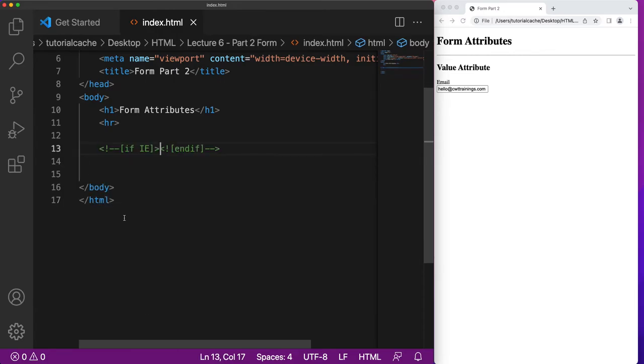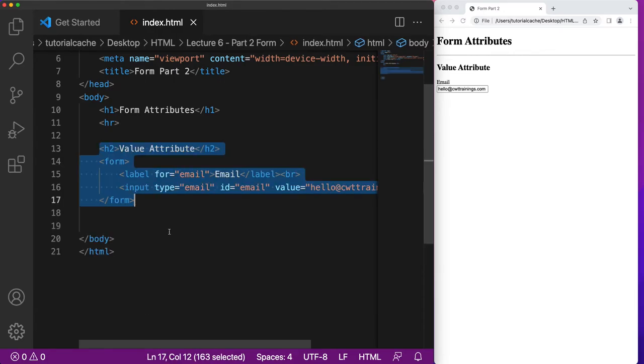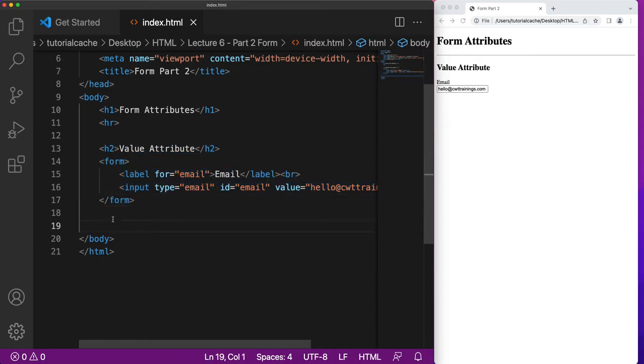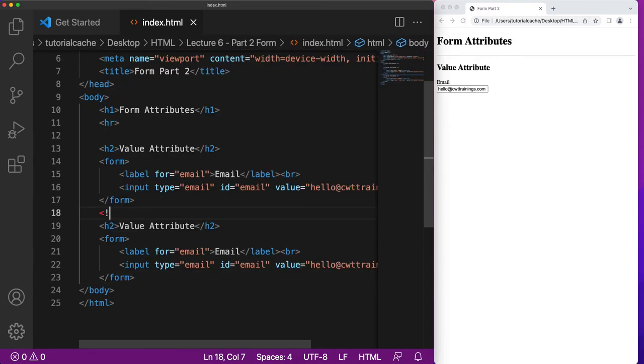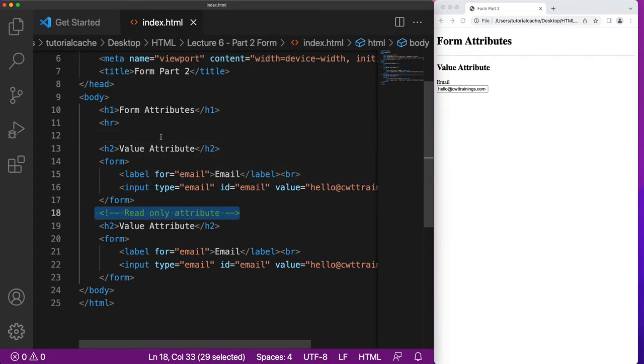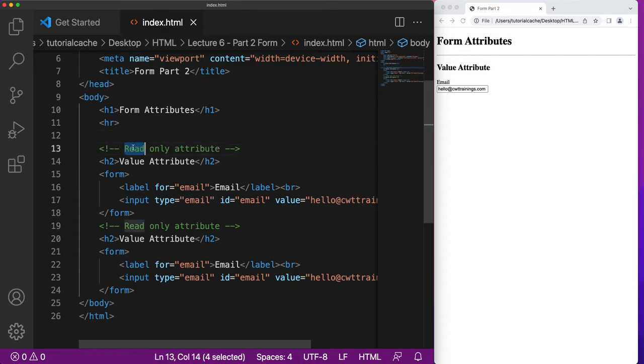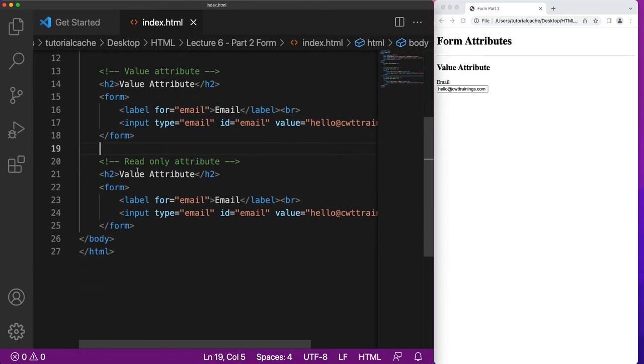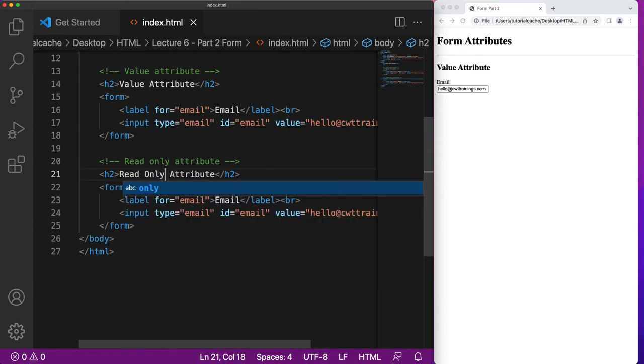There is another attribute which is actually called the read only attribute. So we can add the comments over here, and we can say, for example, read only attribute. It's nice to add the comments, so whenever you are working around the things, you understand what you are developing, and later when you study your code, you know that okay, this is the value attribute section. Now for example, you are writing about the read only attribute section.